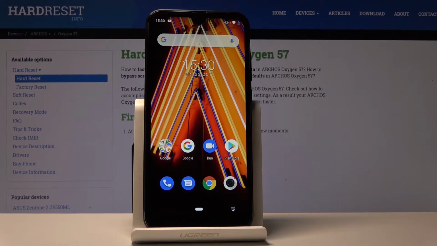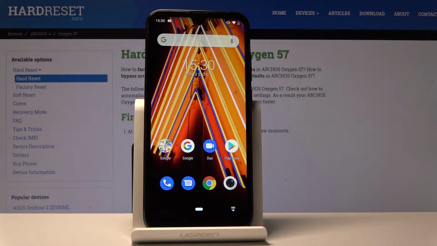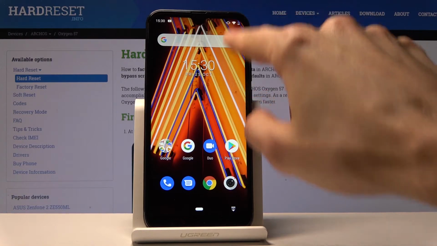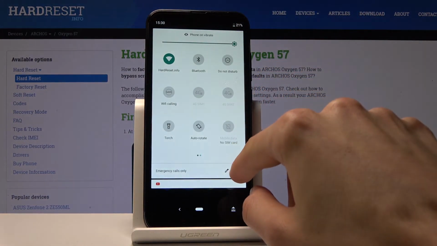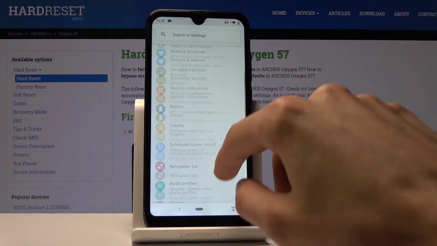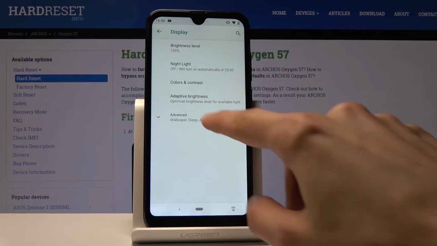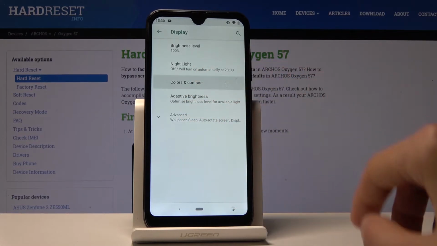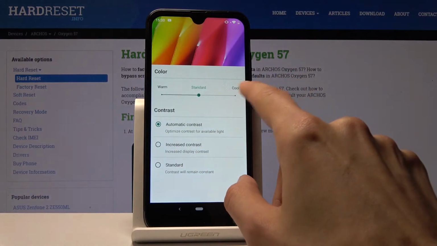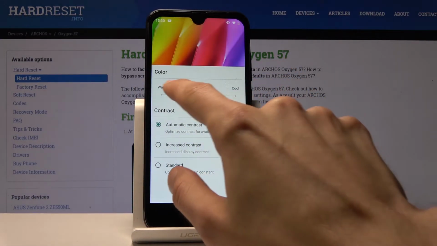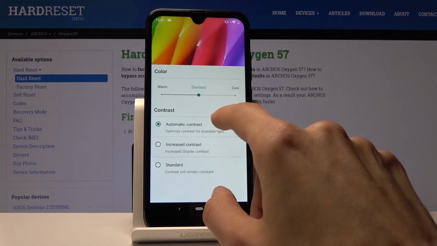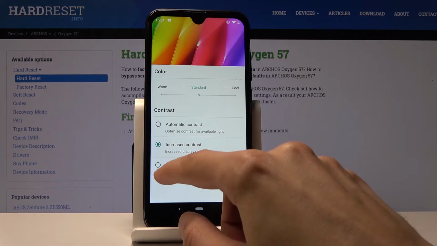Okay, so moving on, we're going to go into a display settings, which will allow you to modify contrast and color of the display. So let's go back to the settings and then go to the display settings, so right here, and you have contrast and color, and you can modify certain parts right here, so you can make it cool, warm, and also you have the automatic contrast, increased contrast, or standard.